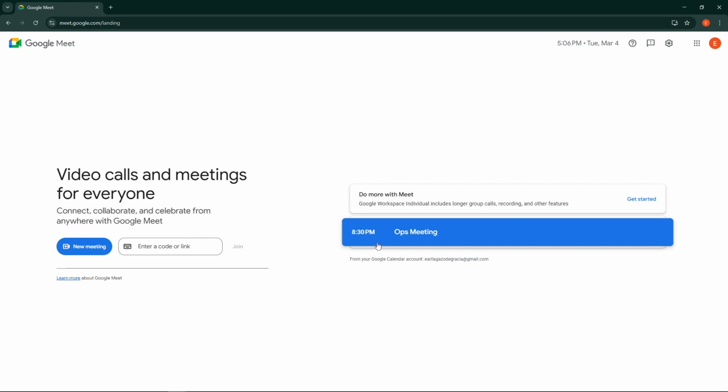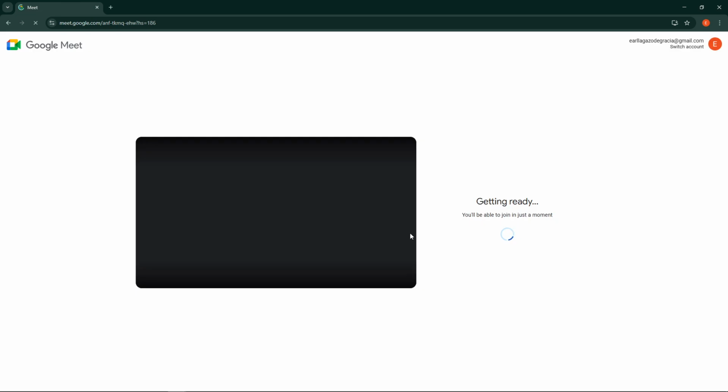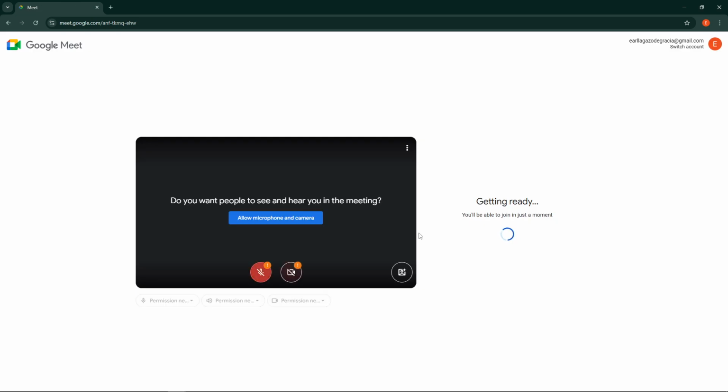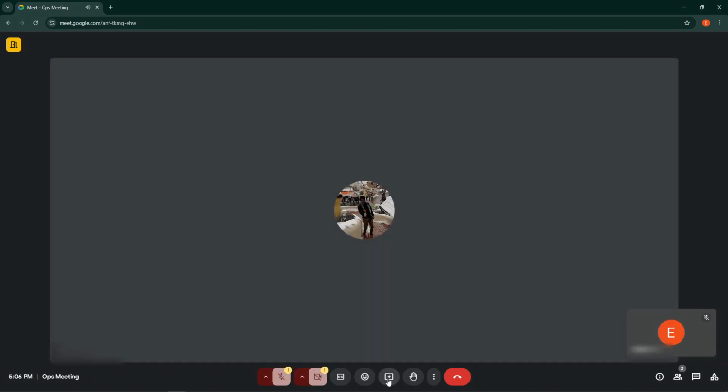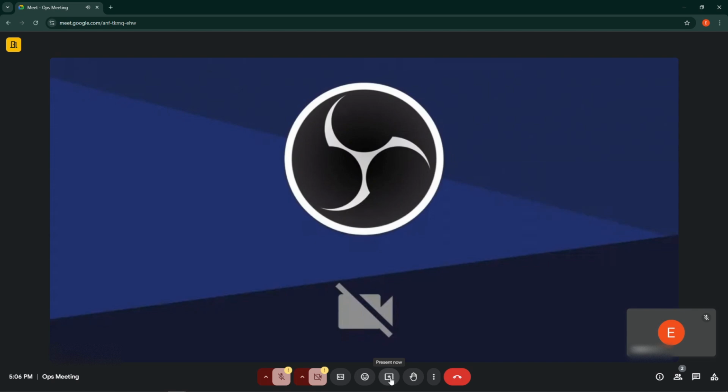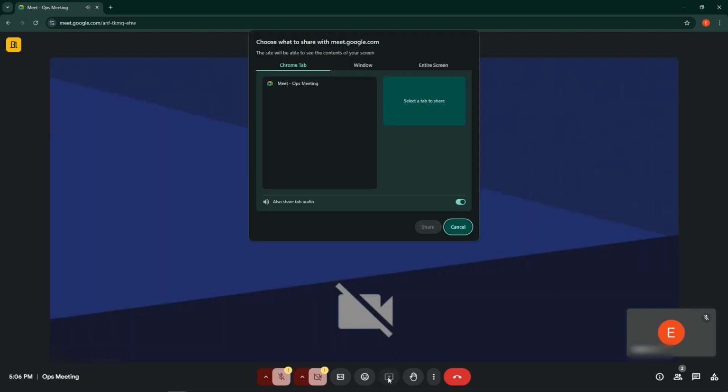To begin sharing your screen, look towards the bottom right of your Google Meet window. Here you'll find an option labelled Present Now. Go ahead and click on it, which will prompt you with several choices for how you'd like to share your screen. You can choose to share a single tab from your browser, a useful option if you only need to present specific website content or an online application.